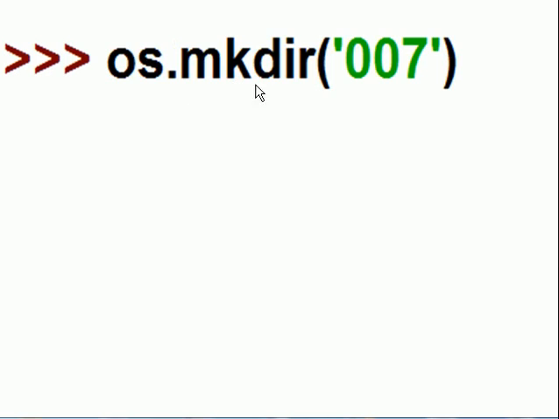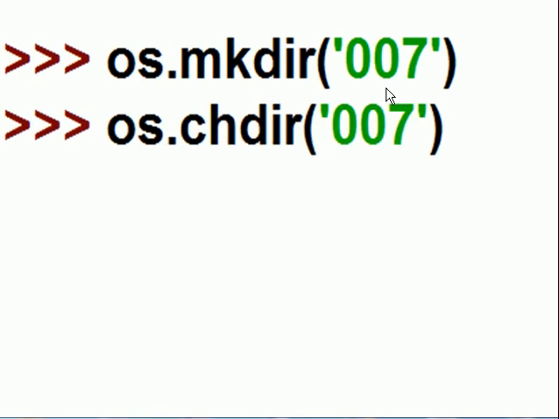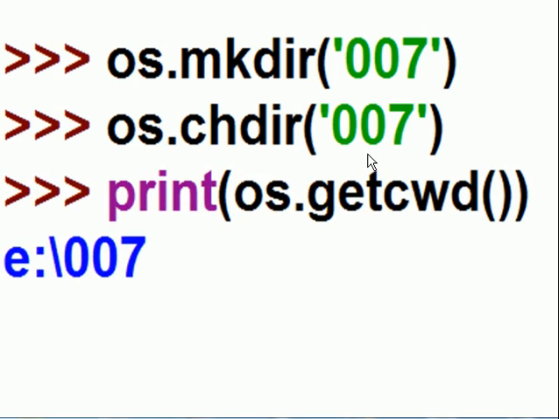OS, could you make a directory called 007? He does it. OS, could you change directories to 007? And he does it. How do I know it? OS, could you get the current working directory and then print it out on the screen? And there it is. E:\007.